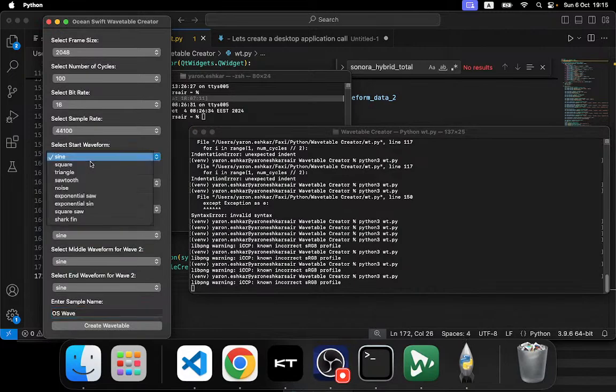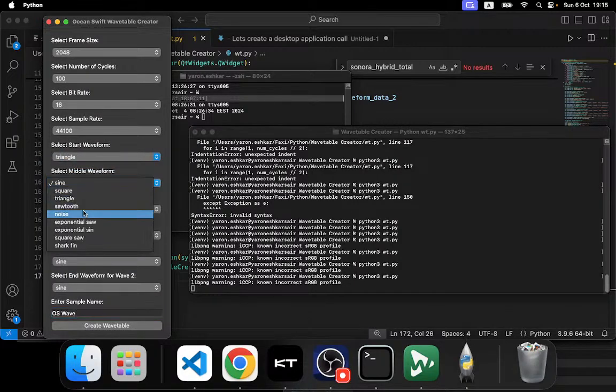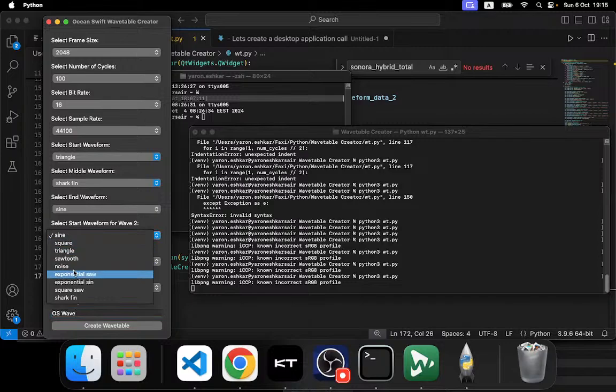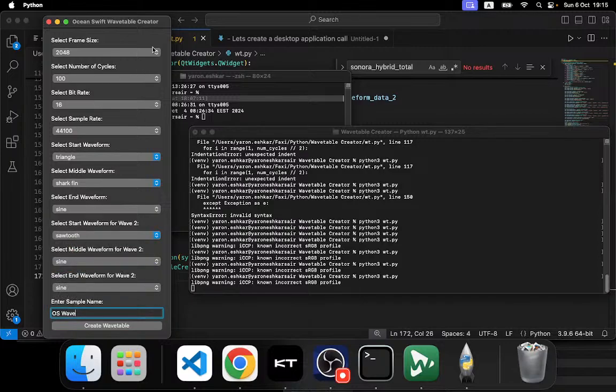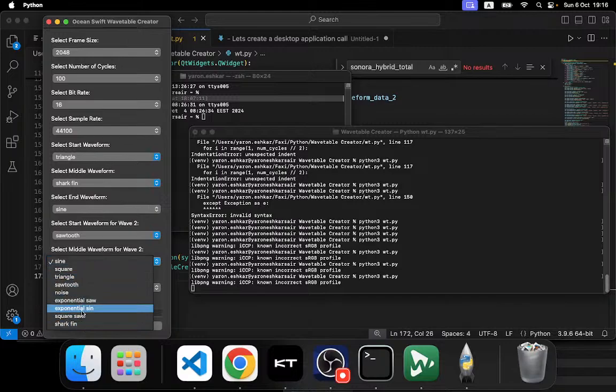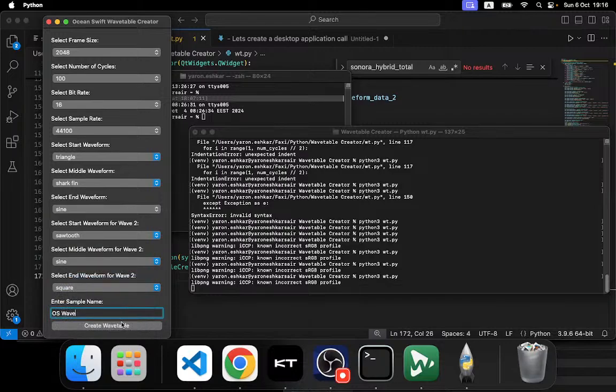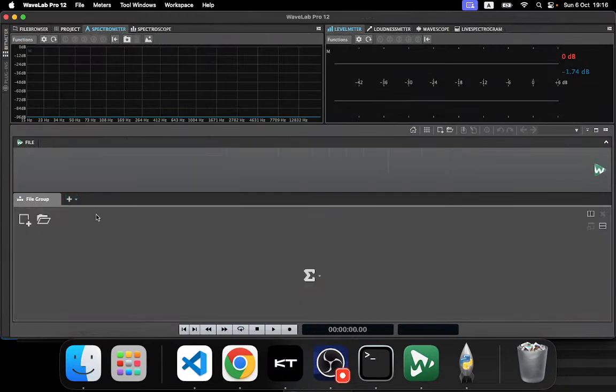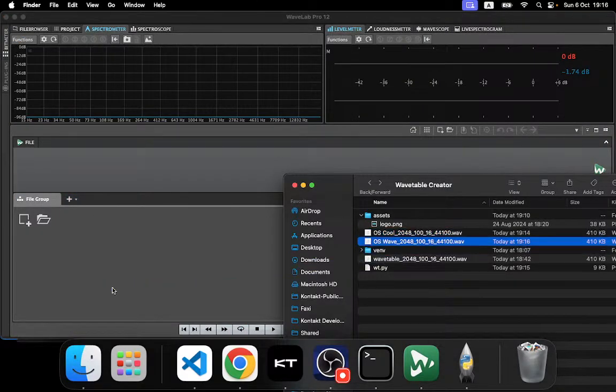Okay, let's try again and do something crazy. So it's again kind of like triangle, shark fin, sine, and then sawtooth. We should have the ability to make things persistent. Whatever. Let's do that later. Sawtooth, sine. I think we had something like this, right? Square. Generate wavetable. Oh, I forgot to give it a cool name. Whatever. Let's try. And it's this.